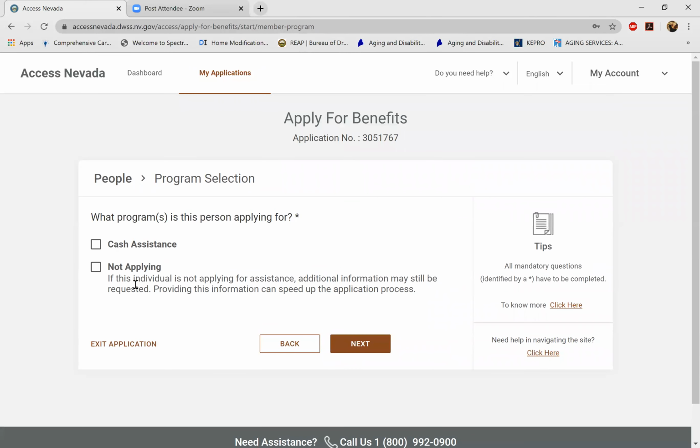For everybody who is in the household that is not the kinship child, you are not applying for any benefits for them. So make sure you check that off. If there is a mistake and you check off this, there is a likely chance your application will be denied. So make sure just to be extra careful in this particular area.